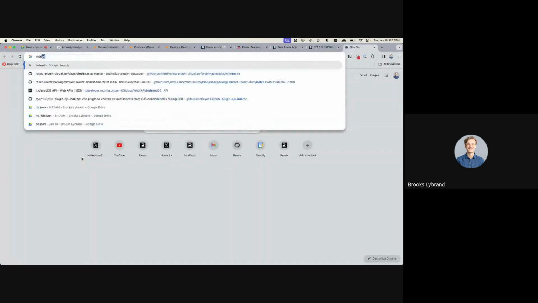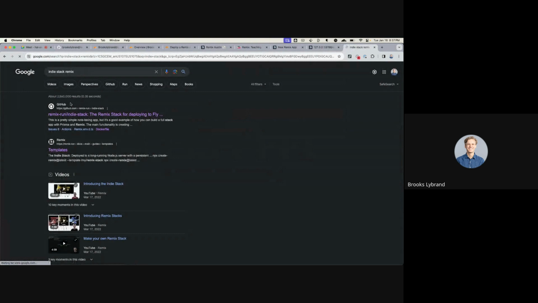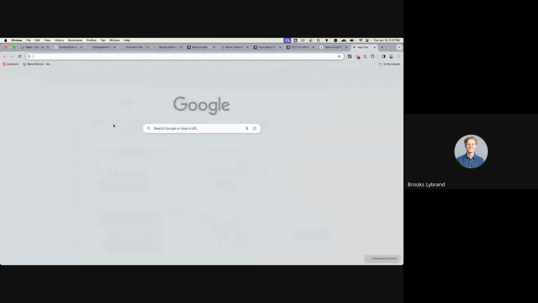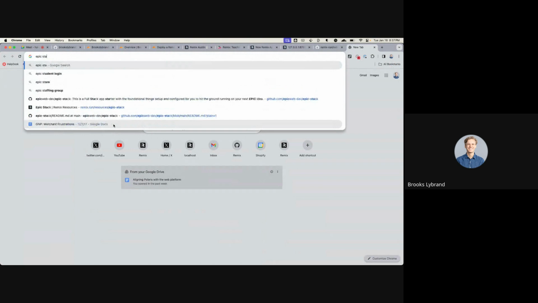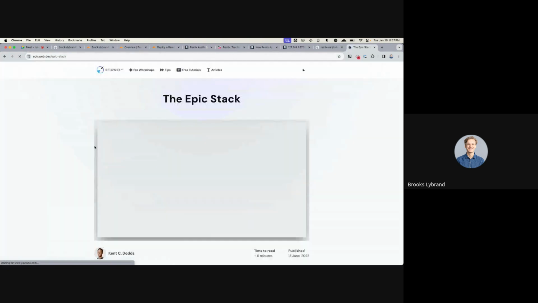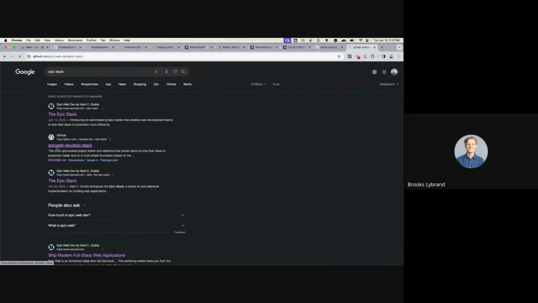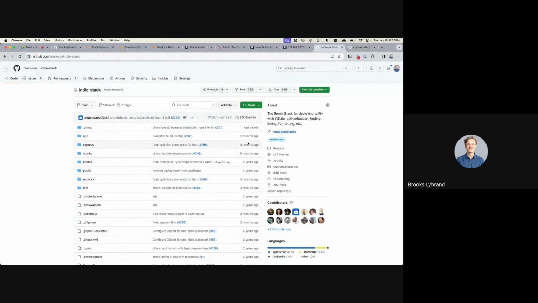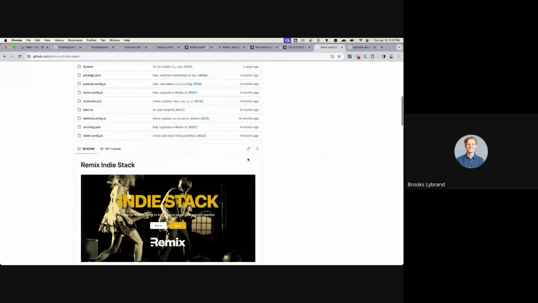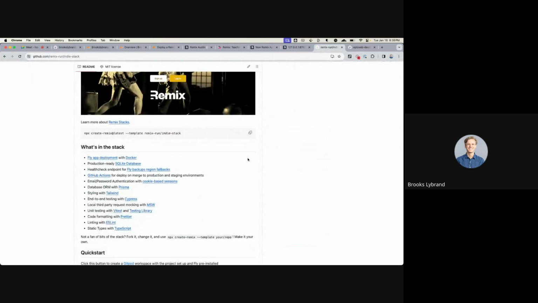If you really want to get into Remix, I would look into either the Indie Stack or the Epic Stack, which is Kent's. The idea of the stacks is basically they are a bunch of technology and opinions to say, hey, this is how you actually build a semi-realistic thing with Remix. So deployment, SQLite database, all those kind of things. But then down here, you'll see end-to-end testing with Cypress is how this one is set up, and unit testing and stuff like that.